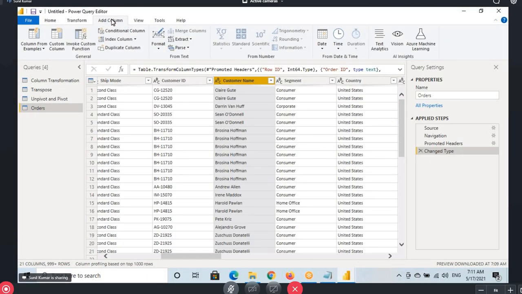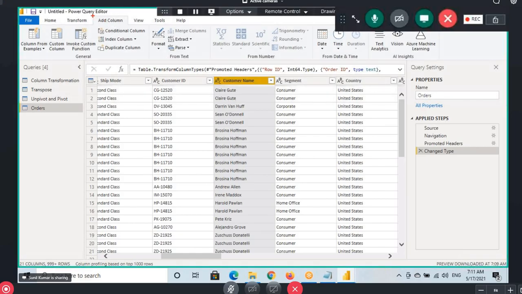Just go to Add Column, and I want to do the transformation on a text data type column. When you want to do the transformation on a text data type column, you can go to From Text. When you want to do the transformation on a number data type column, you can go to From Number. When you want to do it on a date data type column, you go to From Date and Time. For now, I need to do the transformation on a text data type column, so I need to go to From Text.